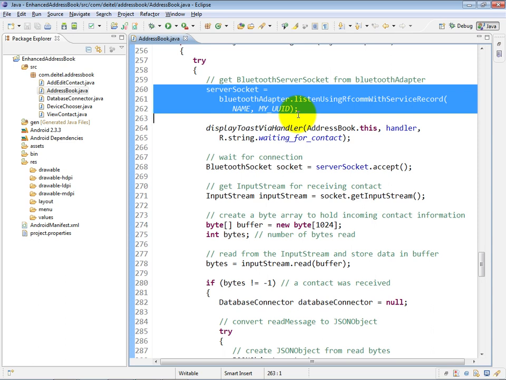And what this method is going to do is register this app with the Service Discovery Protocol server, the SDP server, putting this key value pair of name and UUID into the server so that remote clients can then connect and look up what communications channel should be used for communicating with this app on the current device that's running this code. We then display a toast via the handler indicating that we're waiting to connect, and the return value from that method, by the way, is a Bluetooth server socket.